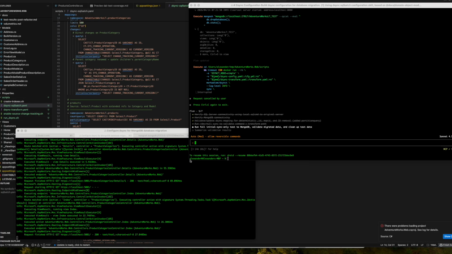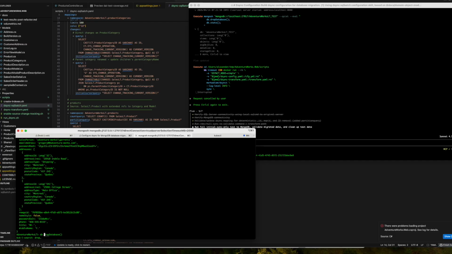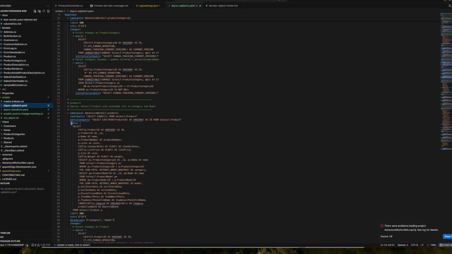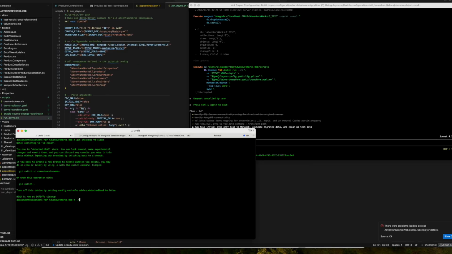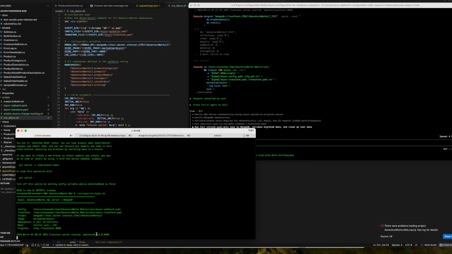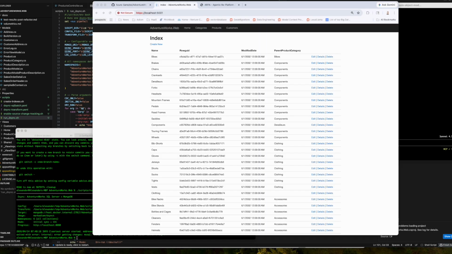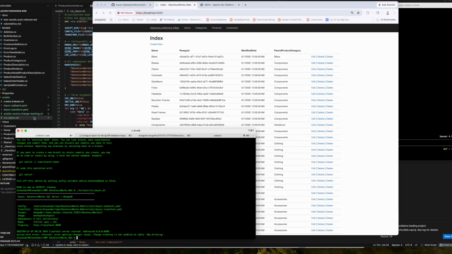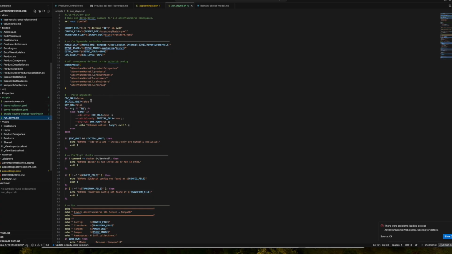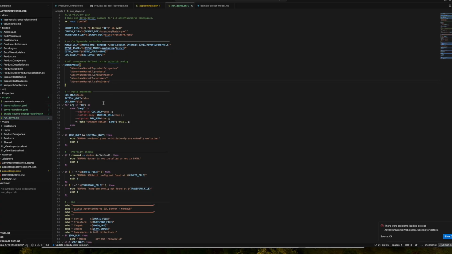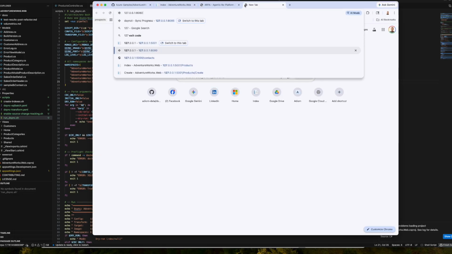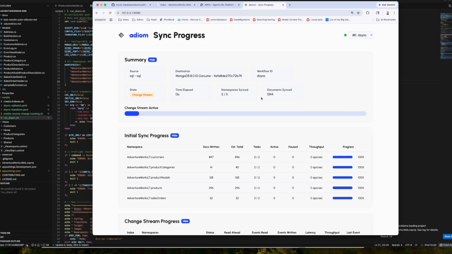We already have enabled change tracking in SQL Server, so we can just drop the database in MongoDB and start the sync process. Oops, we got an error. We did not enable change tracking on one of the tables, but it's an error log table and we don't really need it. So we'll just remove it, restart the migration process, and now we can see Dsync is already in the change stream phase after migrating all of the data to MongoDB.